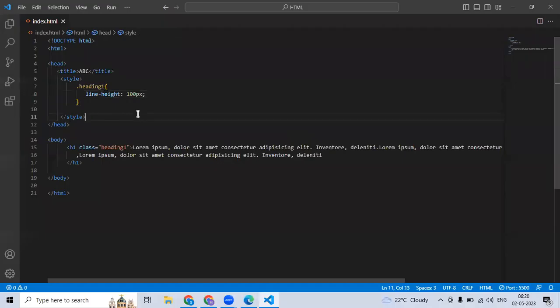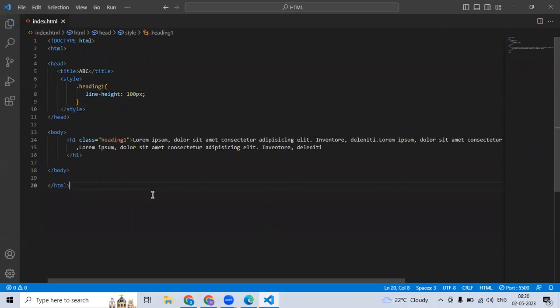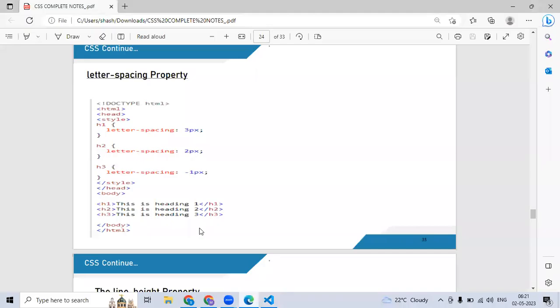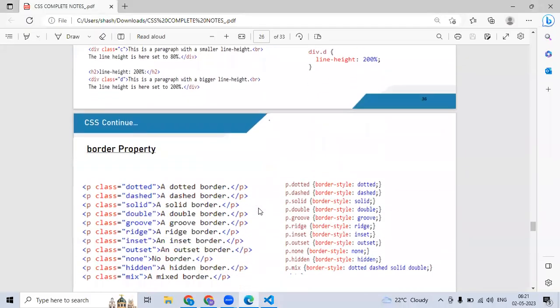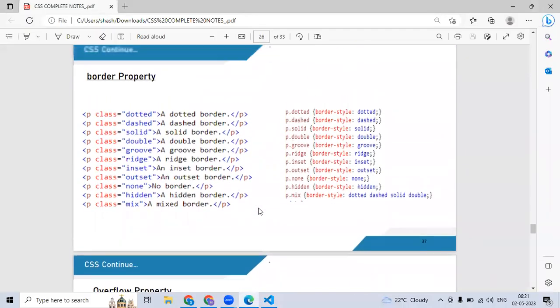The same way as what I changed when I explained flexbox. Any doubts in this? Any doubts? No? Okay, next. These are the simple concepts. Next, we have the border property.